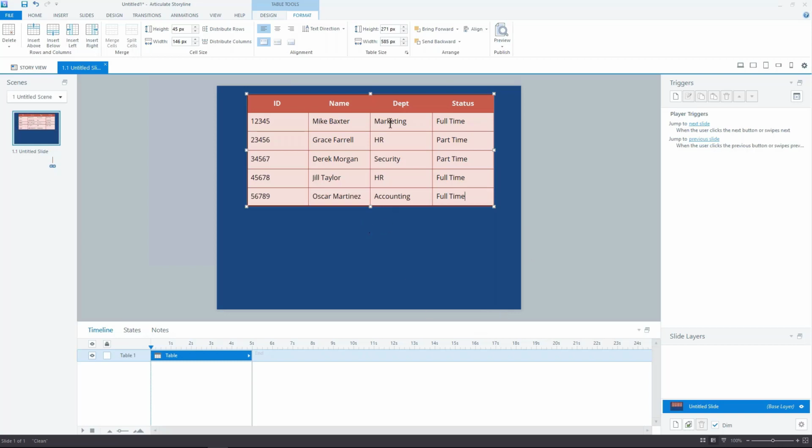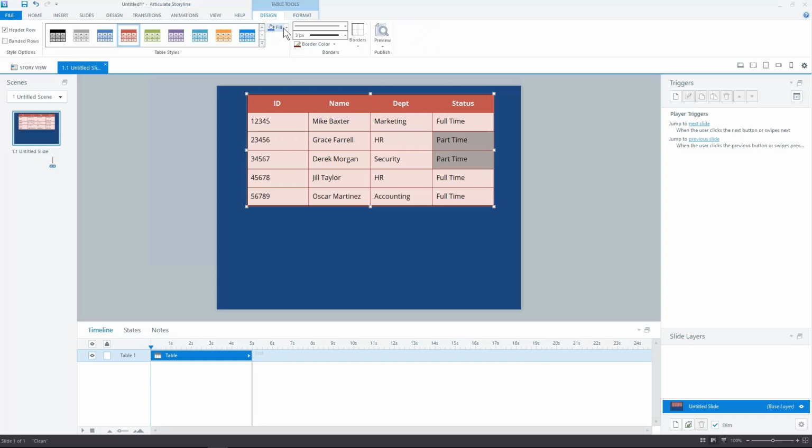One of the nice things about this is I've got this formatted, and I can now format the cells. If I wanted to make each of the full-time cells a different color, I could click and drag the part-time ones, go to the fill, and say I want those to be a darker red. And then the full-time, oh, excuse me, I want full-time, I Ctrl-click, and then I can fill those as I want.